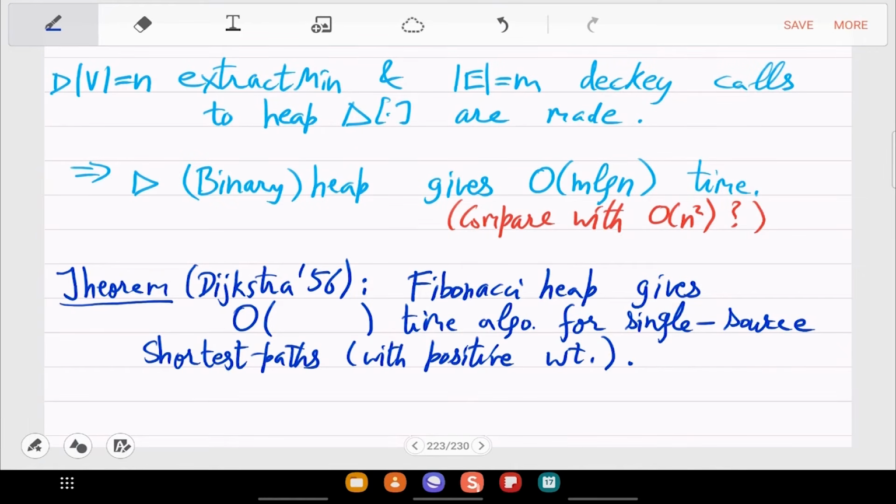No, I think decrease key was O(1). So if you use Fibonacci heap, then everything is constant time except extract min. Extract min remains log n. So you get n log n plus m. So that's the time complexity, which is much better when your m is more than n.